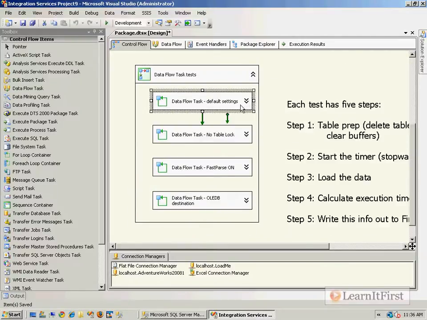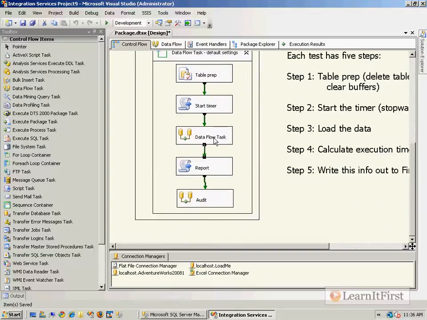You're going to have to go to the data flow tasks. You're going to have to rip out my data flow. You're going to have to add your own, and then you'd be able to test it. But your table prep, your start timer, report, and audit, those should all stay fairly static. The bulk of the work is just by changing that third step of loading the data. That's where you're going to spend most of your time changing this particular design pattern. So good luck. I hope that this helps you make some good decisions someday.